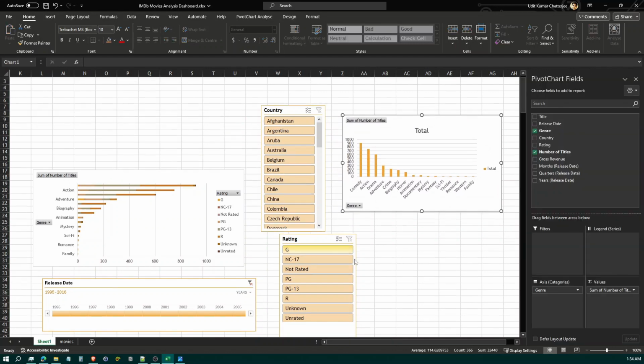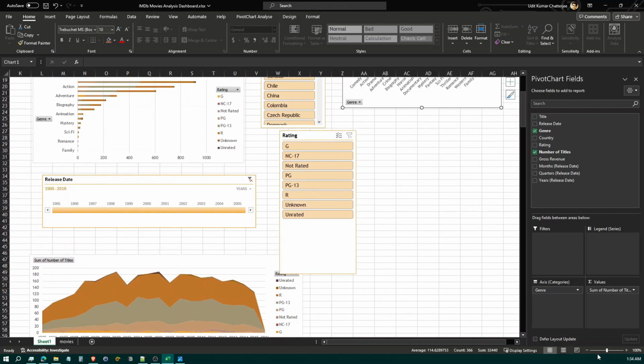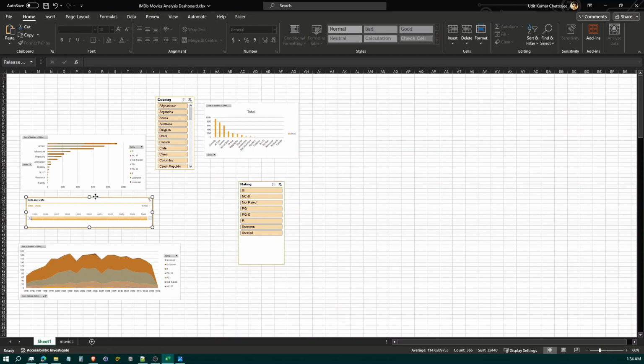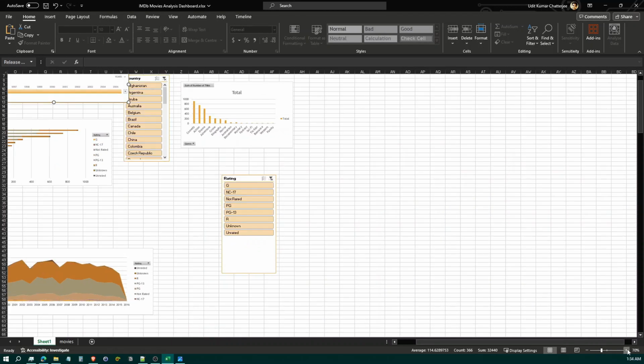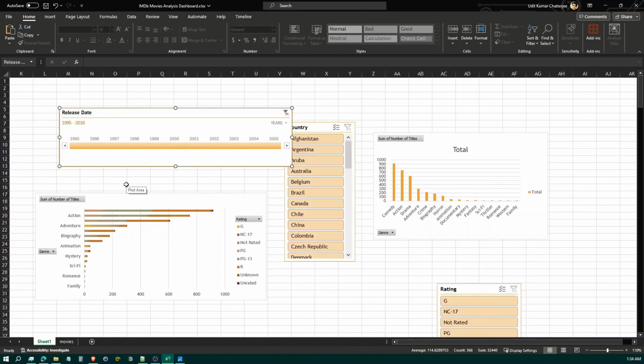Otherwise all of your effort will go in vain. So then I will go for and select different slicers that I have. Where is my timeline slicer? This one, right? So let me zoom in a little bit, and then we will just need to arrange it, right?